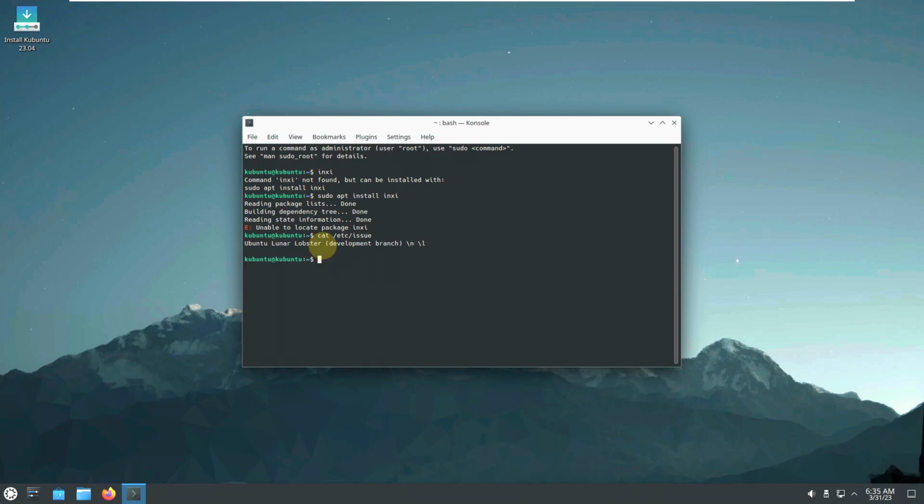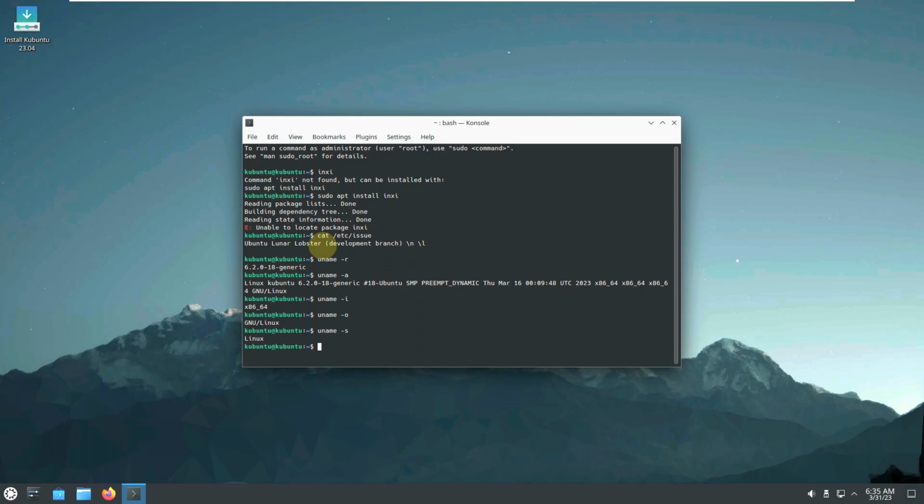This is Ubuntu Lunar Lobster. Kubuntu is an Ubuntu flavor. Let's type in uname -r. Here is our Linux kernel version. uname -a. I'll just type in a few commands. Here are a few commands. Let's type in a few more. And one more.